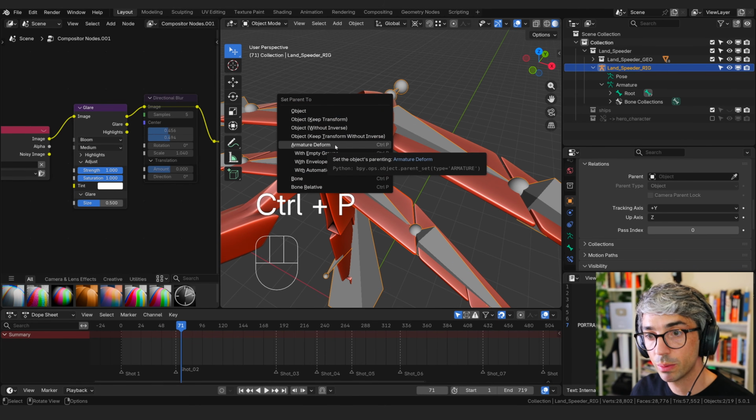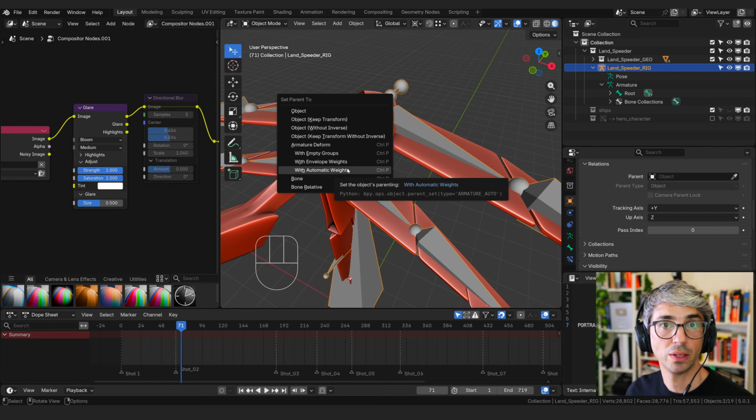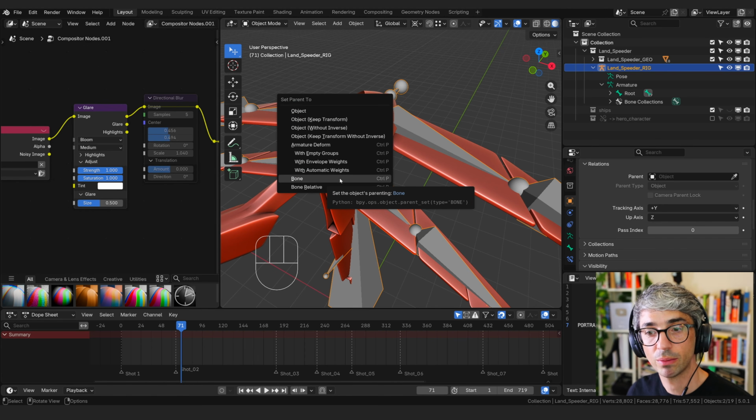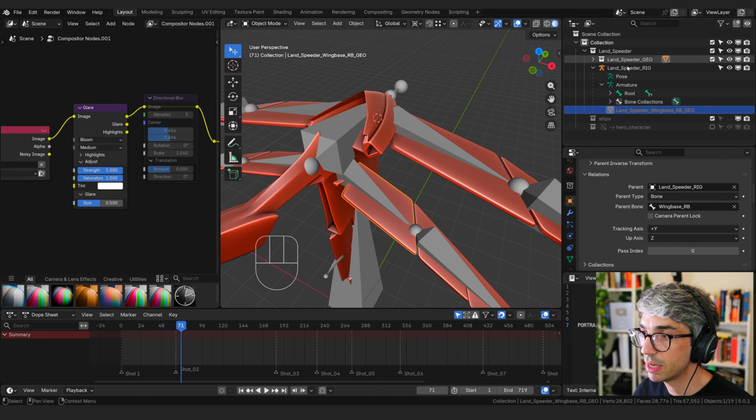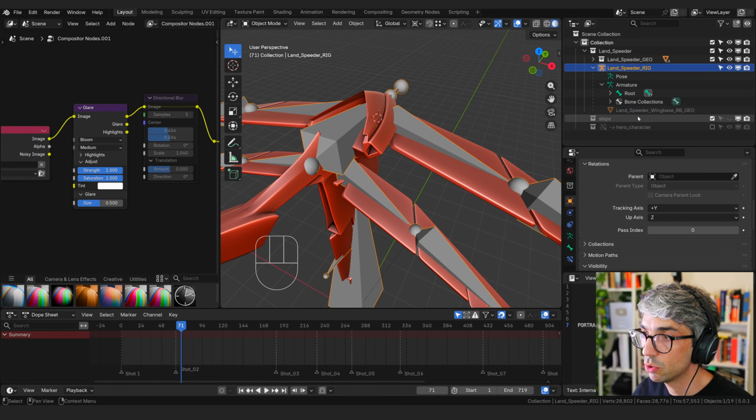Now remember, usually we would do armature deform with automatic weights, but we're not going to do that. We're going to go one more down to bone. So I'm going to click bone. And now if you look, this piece of mesh right here is parented to our armature.